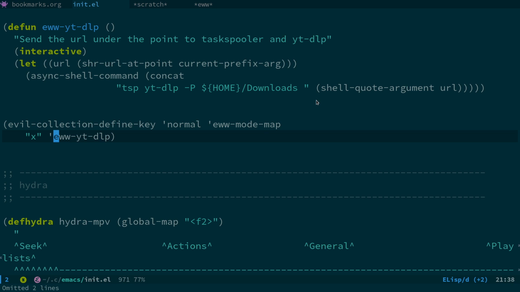yt-dlp's got the same thing, but we're not actually creating a physical text file, as it were, with a list of URLs. We're going through and just sending these across to task-spooler. And again, the good thing about this is it's executed asynchronously in Emacs, so it's not locking up. And we've got a queue of stuff. And what we can also do is manipulate the queue. We can actually choose to remove particular files from the download queue using task-spooler.